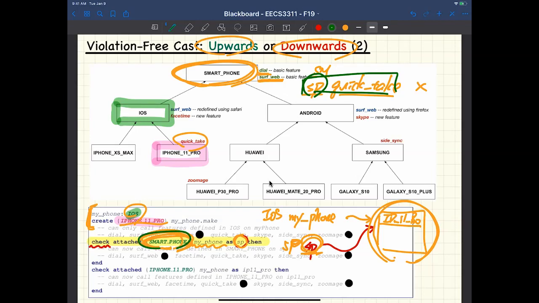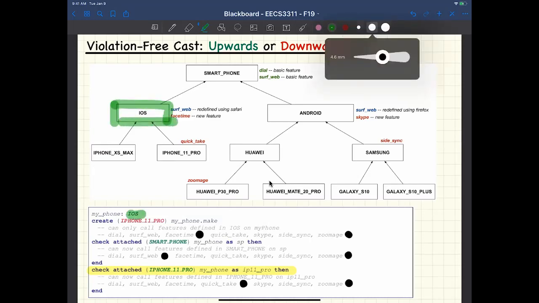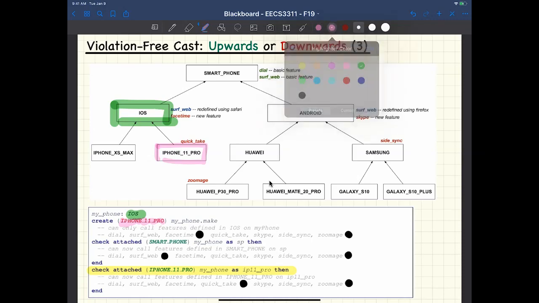Let's do just one more, with a similar setup. Let me write it down first. We know that iOS is a static type, and the dynamic type is still iPhone 11 Pro, static and dynamic. Now what we are trying to do is cast that into itself, which is okay. You can cast to any class you wish. Let me say blue: we are trying to cast that into iPhone 11 Pro.